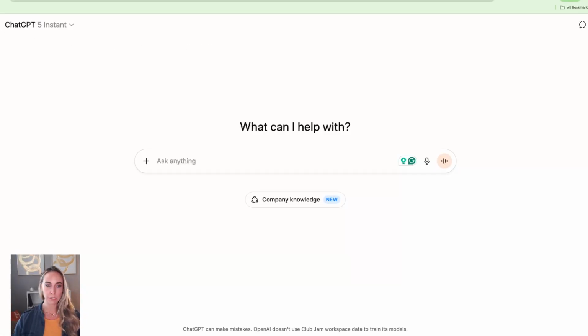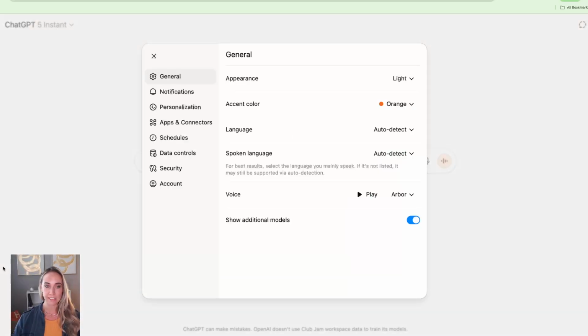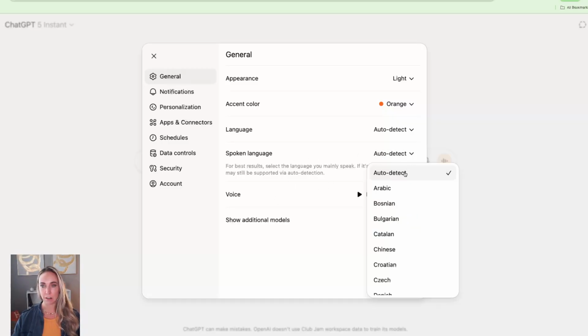So if you just go down and click on your little icon and hit settings, this is where you can customize not only the look and feel of this app, but also how it works and interacts with you. I like to work on this light background. It's just better on my eyes. I made all of the accent colors orange because, well, I love orange. And it auto detects that I'm using English.